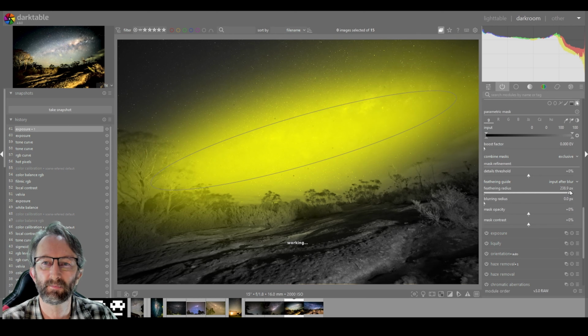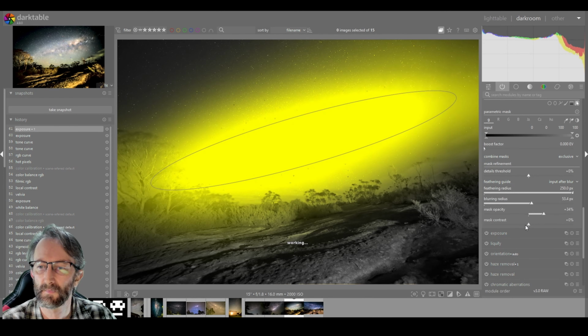Yeah, that's better. So now it's a little more subtle. Blurring radius, we'll do the same. Again, I want it to be subtle. Let's wait until the PC catches up. Okay, mask opacity, let's turn that up a bit. Same with mask contrast, just fiddle with that.